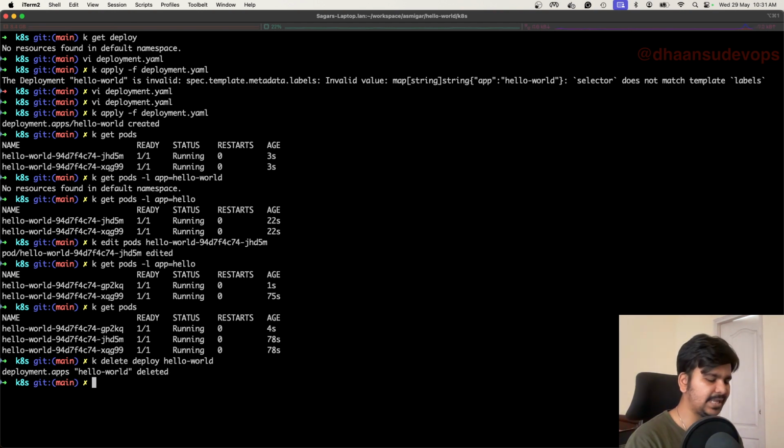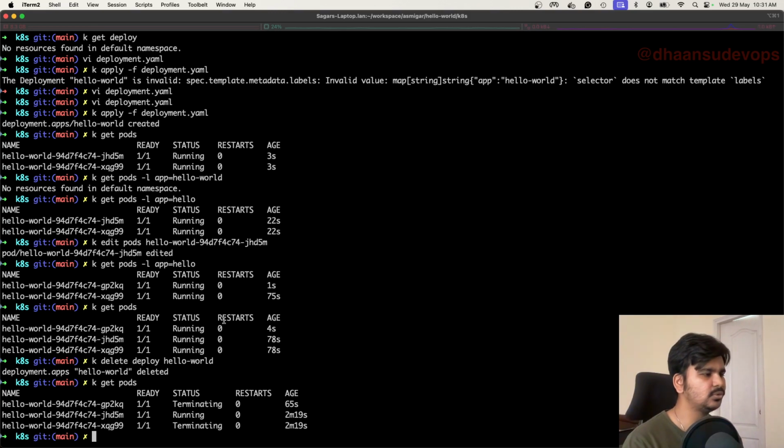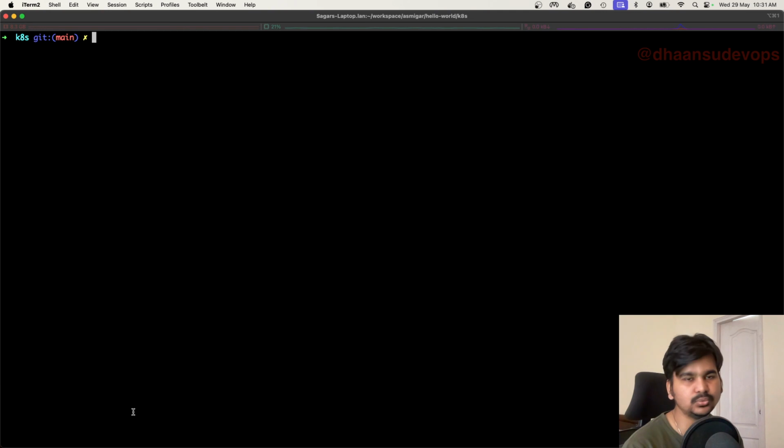The deployment has been deleted, so it will try to delete the pods as well. It is terminating those pods which had the label app equal to hello, but not the one where I have renamed it to app equal to hello world. But I will let you know that this is not something you should do at your workplace. Please don't edit the pod labels like this. Always manage it using the deployment.